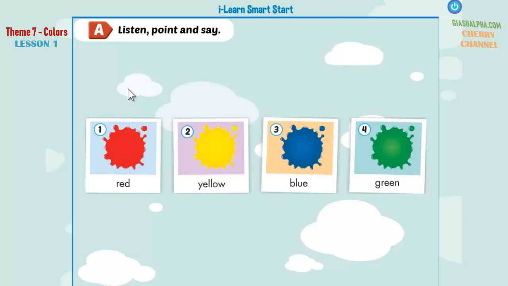A. Listen, point, and say. 1. Red. 2. Yellow. 3. Blue. 4. Green. 1. Red. 2. Yellow. 3. Blue. 4. Green.